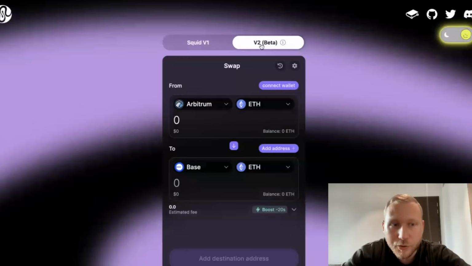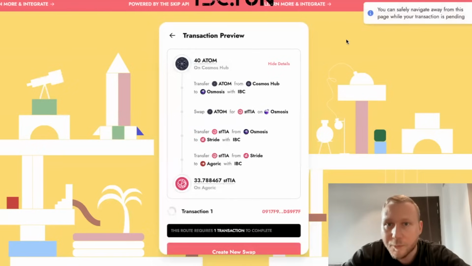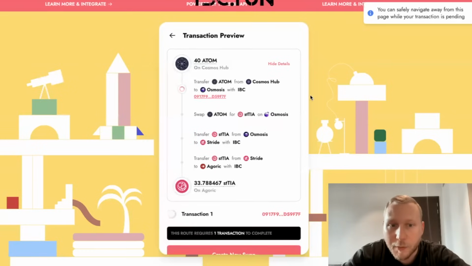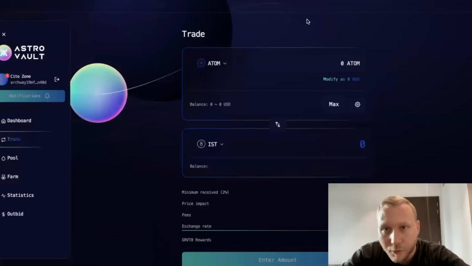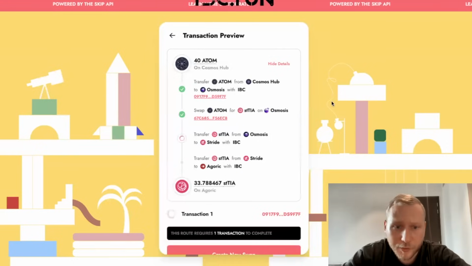You can also use Squid Router. That's a similar technology that's using Axelar. ibc.fun is using the Skip API. There's also other places where you can swap and then use manually IBC. You can obviously also just use Osmosis itself. You can also use Astrovault, which is on Archway, or other Cosmos DEXs.